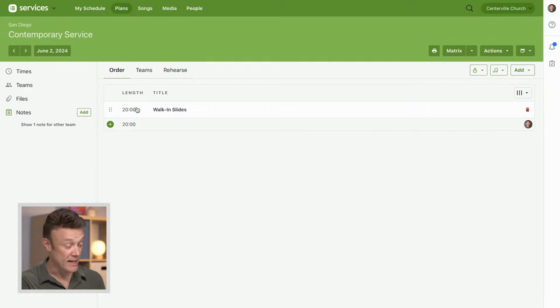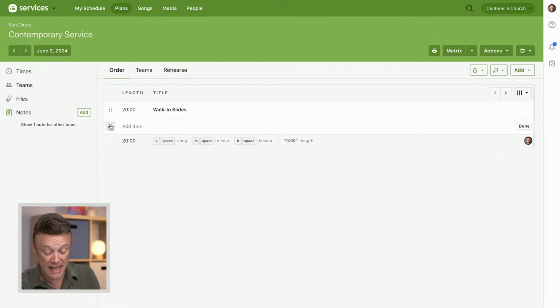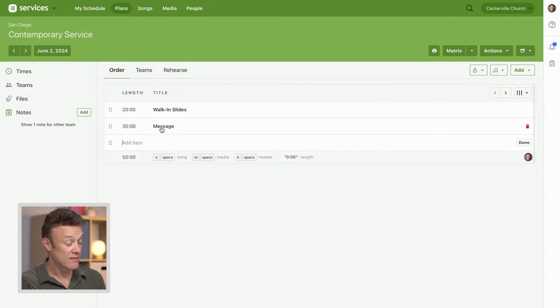There are other ways to add items as well. My favorite way is this little plus icon, which is for quickly adding items. If you already know what you want to do in this service, this is the fastest way to get things in. So let's click this little plus icon. It adds a blank row to the service here. And I am going to add the message here. So I'm going to type message, and that's 30 minutes. So I'm just going to type 30M and hit enter. It figured out that 30 minutes was the minutes, and it added it there.